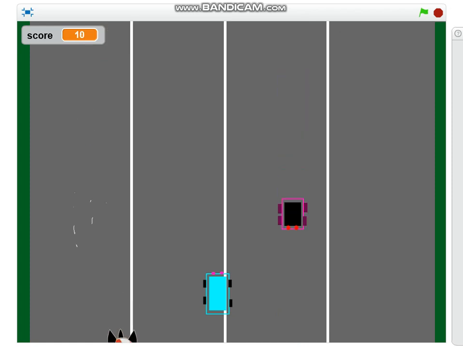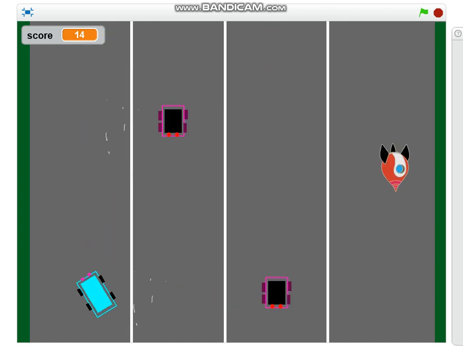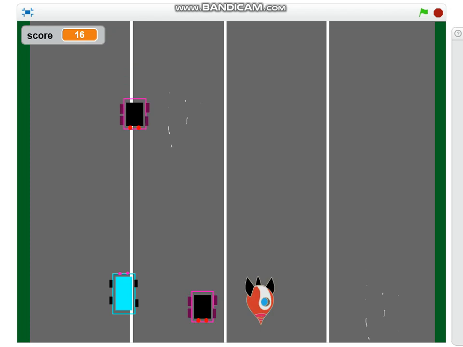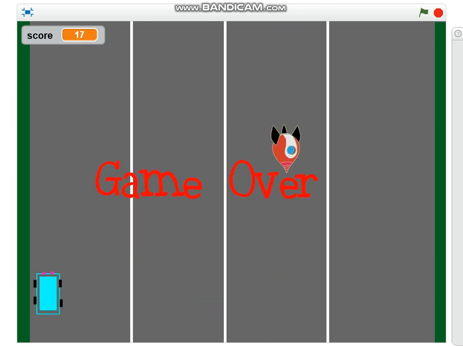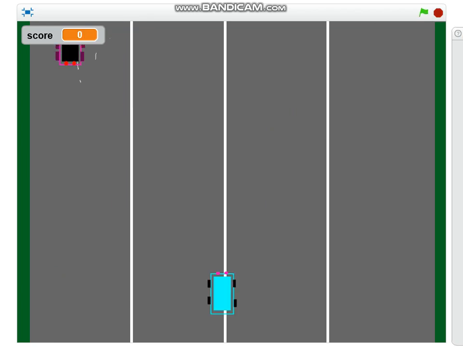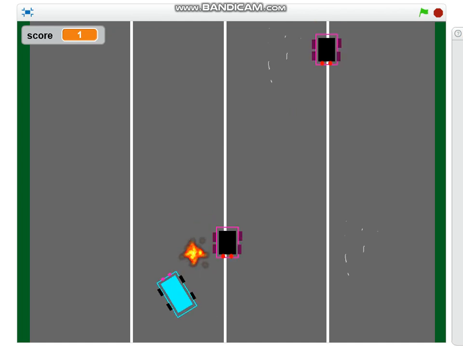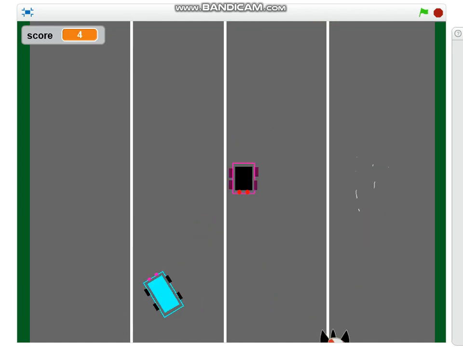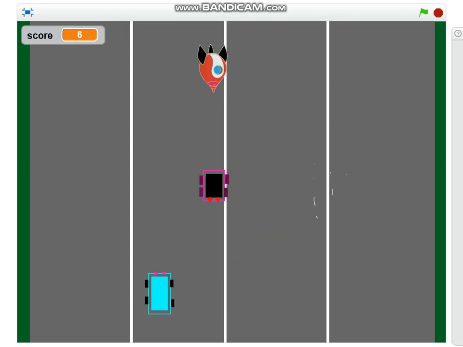Then the rocket that drops, if I hit any rocket, it will reduce my score. So the score reduces. Over there, see, the score reduces. If I hit the edge, it's also a game over. So if I hit the cars, it's game over. So that's how the game is going to look like.